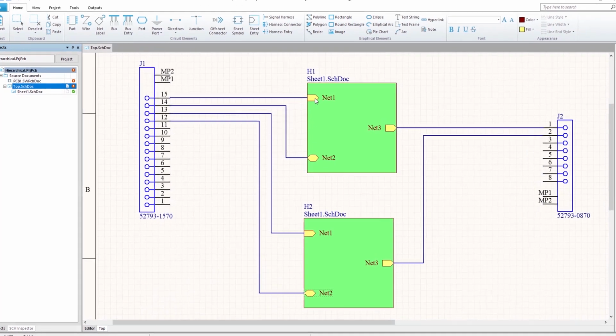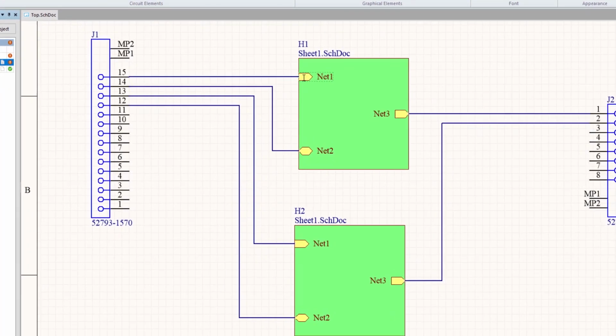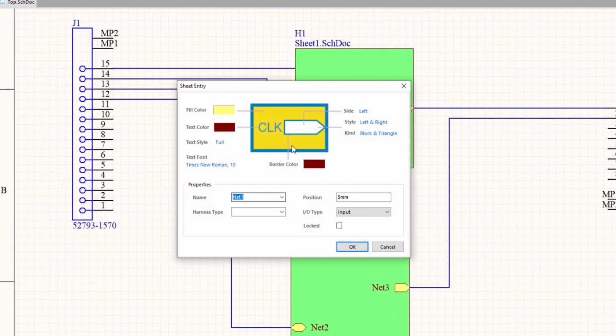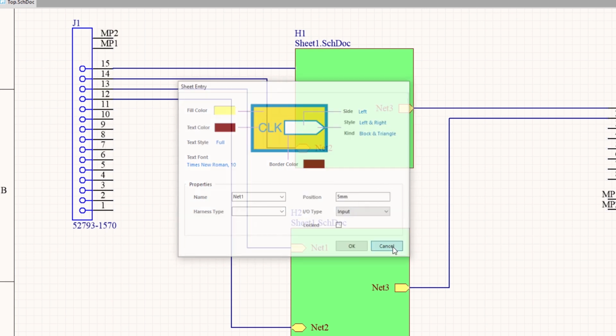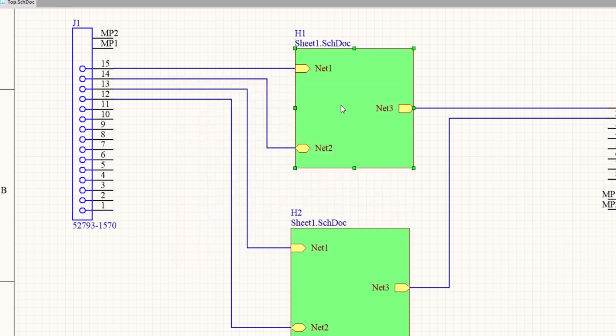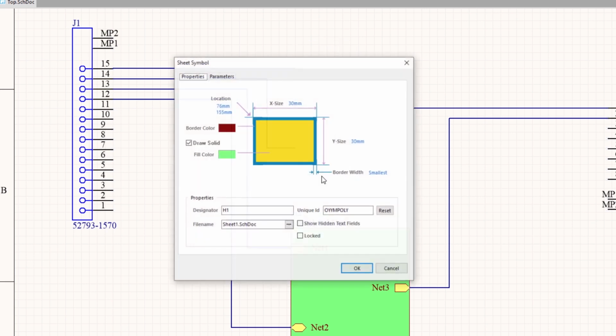So let's have a look at the items used. Firstly, the sheet entry symbol. This is graphically configurable and defines the entry symbol name and type. These sit on a sheet symbol, which provides a unique room designator and references the associated schematic sheet.